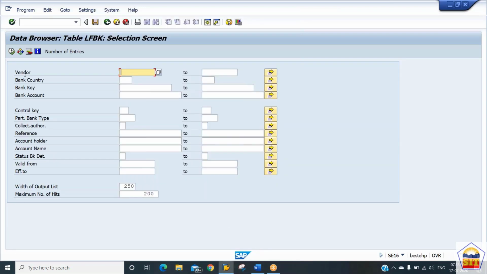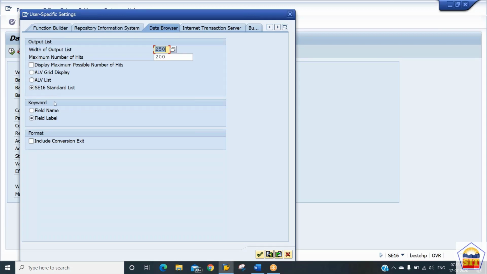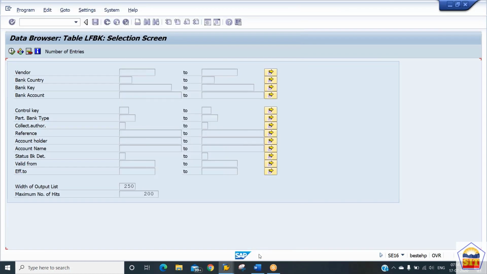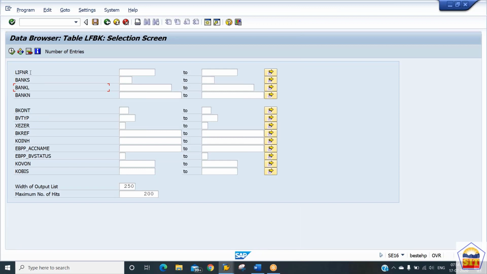Now you can see those field names have been replaced with the labels. It now shows Vendor, Bank Country, Banking, and so on. This is how we can display it. If you want to restore it, you can choose to have the technical name or field name displayed.